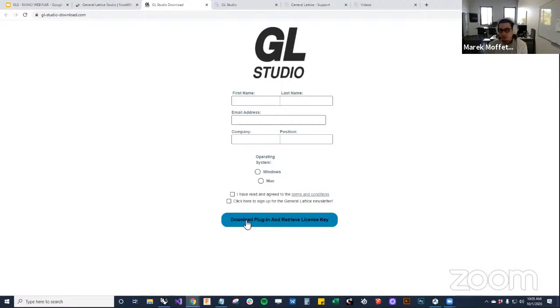And when you do so and click download plugin, you will get the downloading package, which is a Rhino installer file, and you'll also get a license key. That license key will also be emailed to you. So once you've downloaded the files, I'll let you guys sort of work through that here.